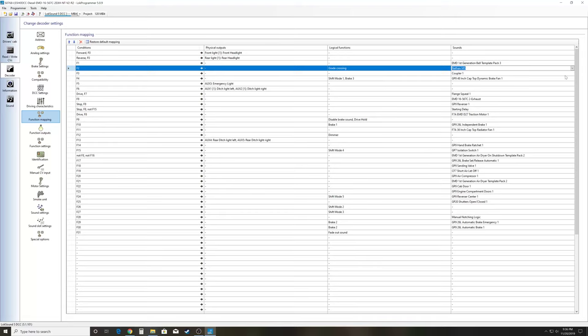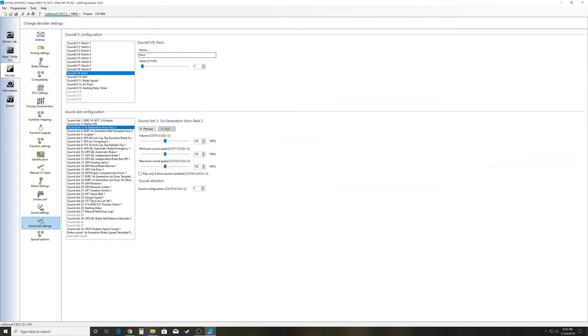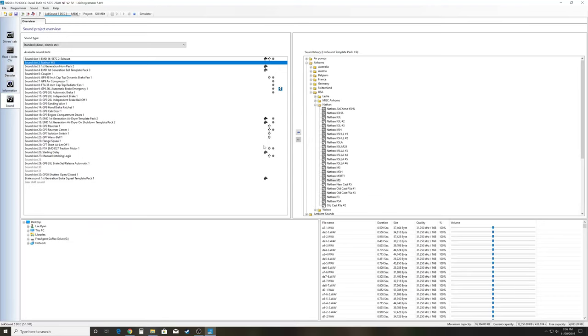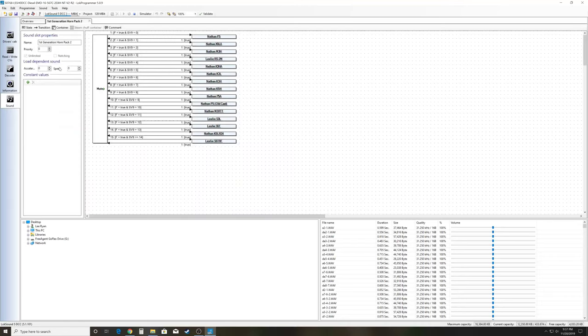But if you want this horn to be part of the rotation in CV163, right here, we actually have to do a little more work. And what we're going to do is double click on the first generation horn pack 2 right here, and we're going to see part of the sound schedule. You can see all these horns are listed. If we wanted to add our M5, we can just come in here and do that.